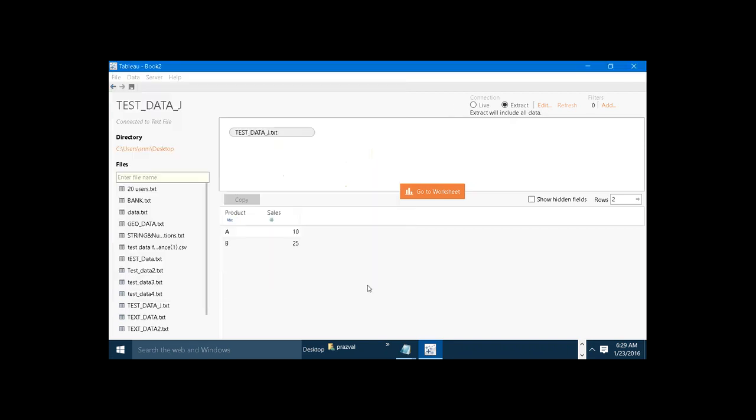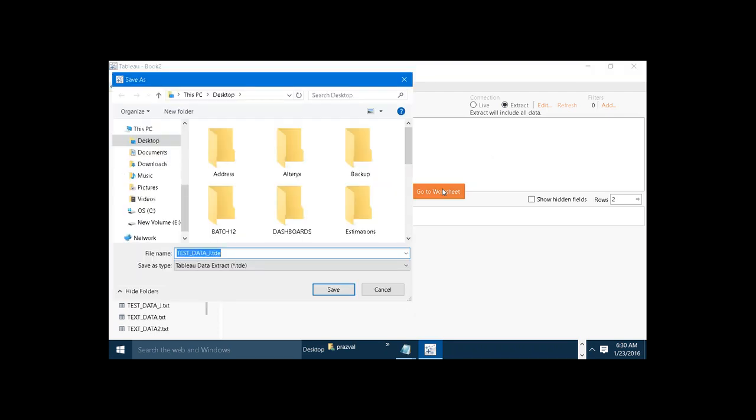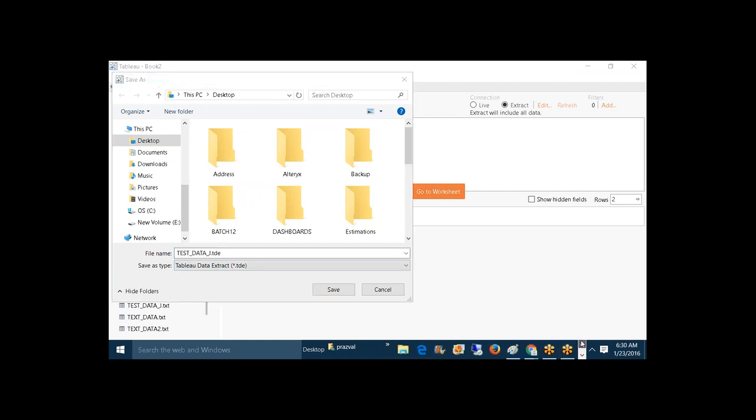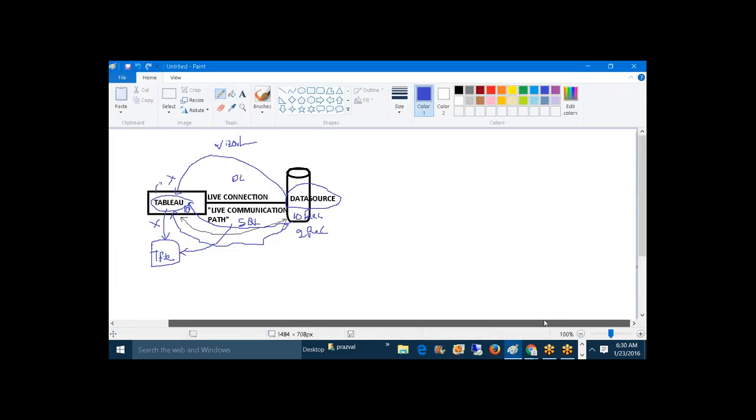Let me show you again. Here I am selecting my connection type as extract. After selecting the connection type as extract, when I click on go to worksheet, Tableau is creating one file type, that is Tableau data extract. Why is Tableau creating a file type called Tableau data extract? Here we need to understand the internal behavior of the extract connection.